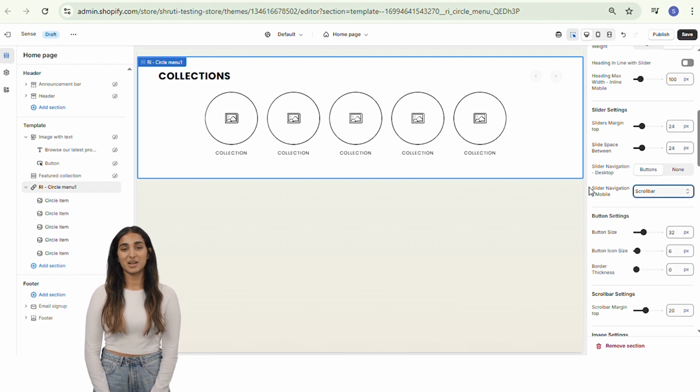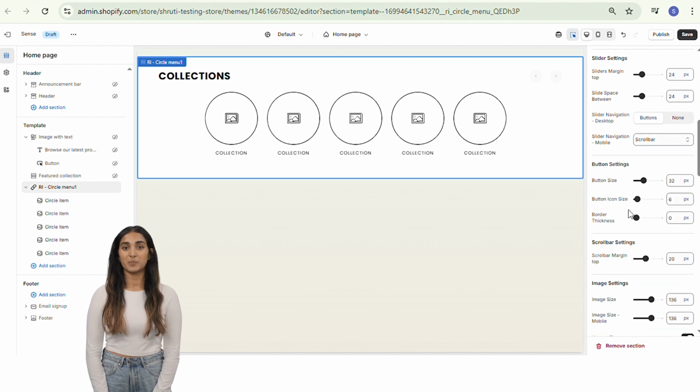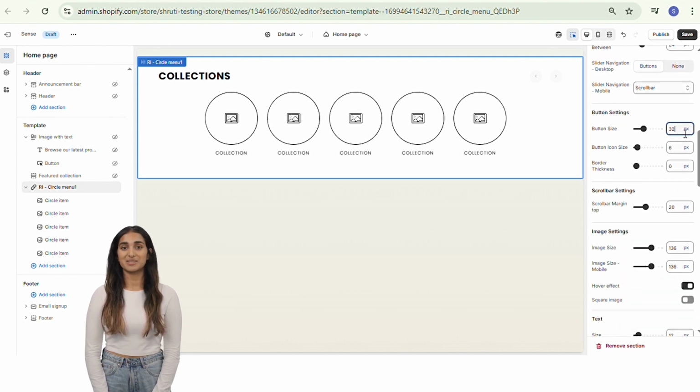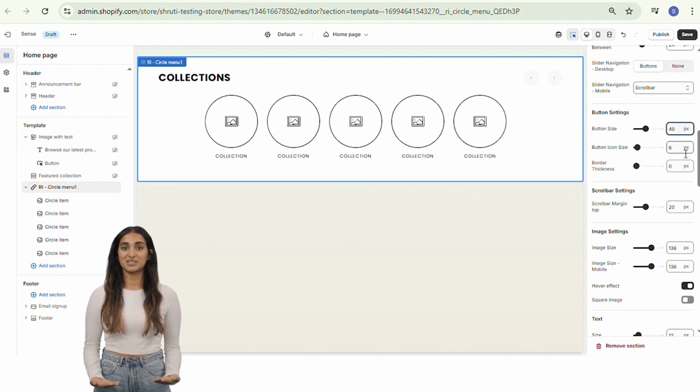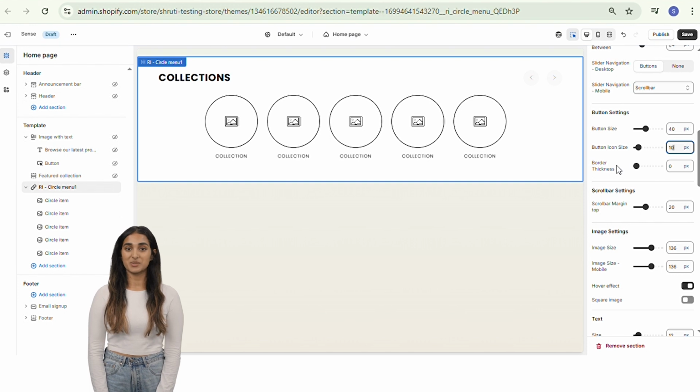Additionally, you can tweak the font weight of the heading to emphasize certain elements. Go bold, semi-bold, or light. There's also an option to align the heading in line with the slider, offering a sleek and condensed layout for a more unified design. As you scroll further, you'll find the slider configuration area.